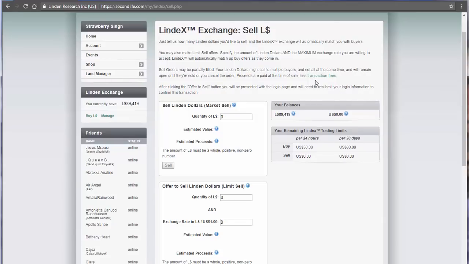What you want to focus on in this window is you want to try and not do a market sell. If you choose to do a market sell and sell your Lindens at the market rate, you will lose some money, especially depending on how much you are selling. The more you sell, the more money you lose. And also it will affect the exchange rate as well. So you want to avoid doing market sell. However, if you are in a massive rush to get the money, I do want to let you know that the market sell sells your Lindens pretty much instantly.